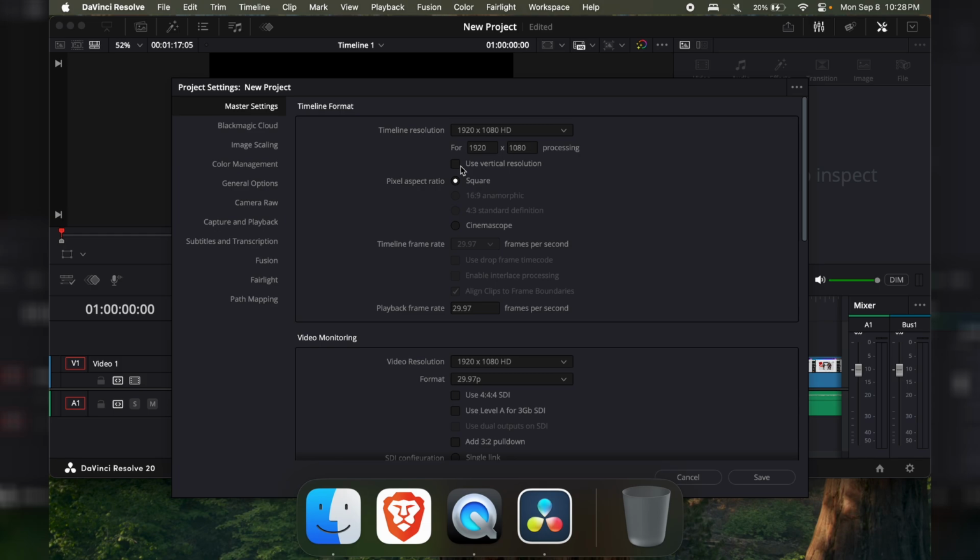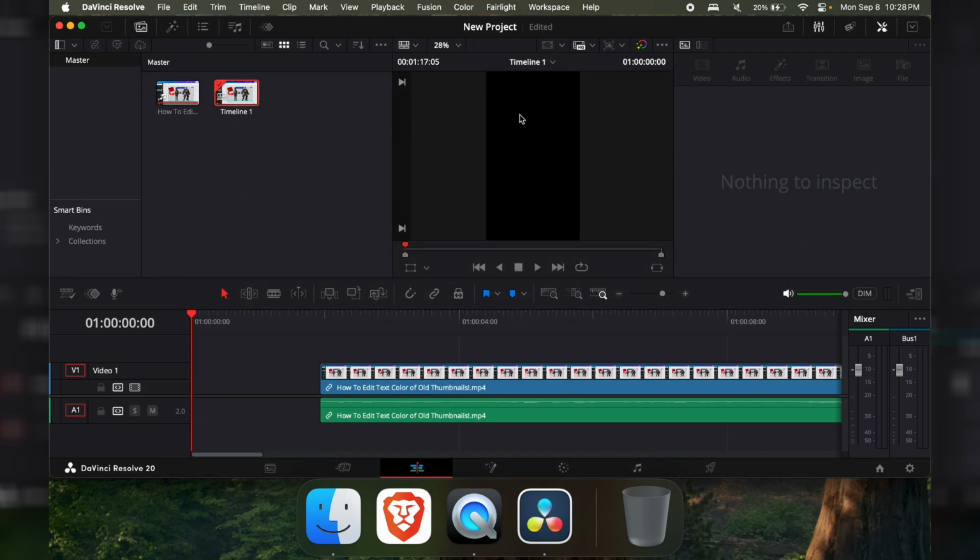And since what I'm doing is making a YouTube short, we're going to have to click Use Vertical Resolution, and that will do exactly as it says. It will make it vertical.